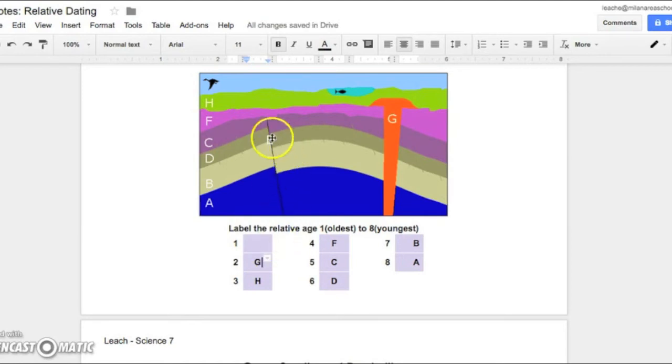Now for the earthquake, E. So like the intrusion, we're looking at what layers are disturbed by this earthquake. I can see that A, B, D, and C have all been disturbed by the earthquake, so they must have been laid down before that earthquake happened. But you'll notice that layer F and layer H have not, so they must be younger, which means this earthquake E is going to go in there between F and C.